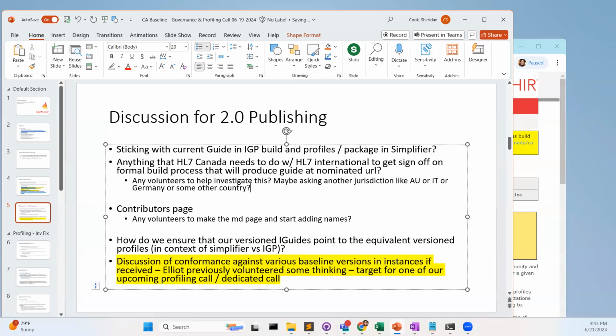But the other consideration is for guides in other families like CDA and V2, they're increasingly using the IG publisher approach to publish, like it or not. That's the reality. Things are definitely moving in that direction.